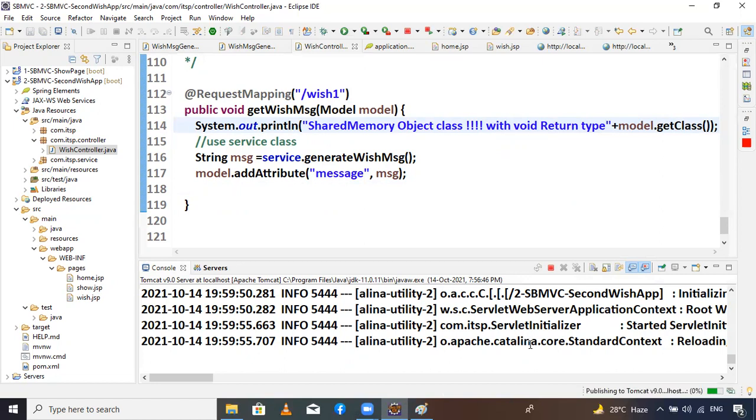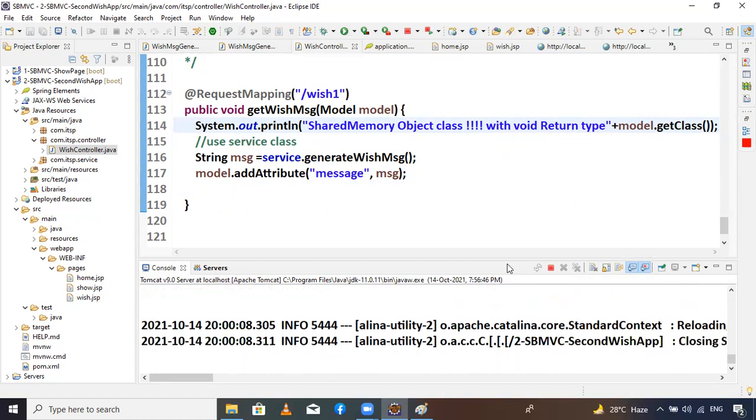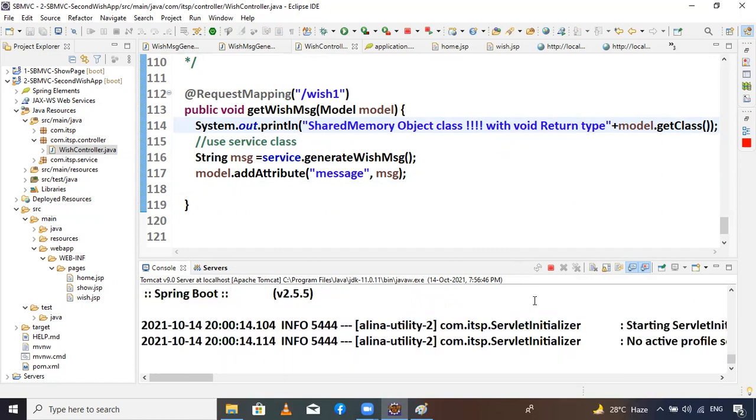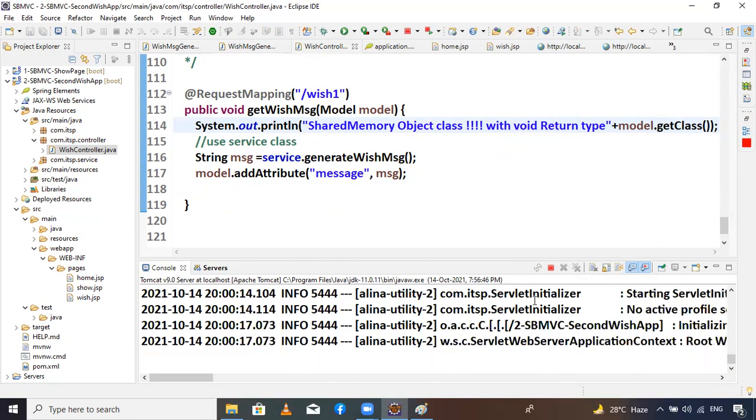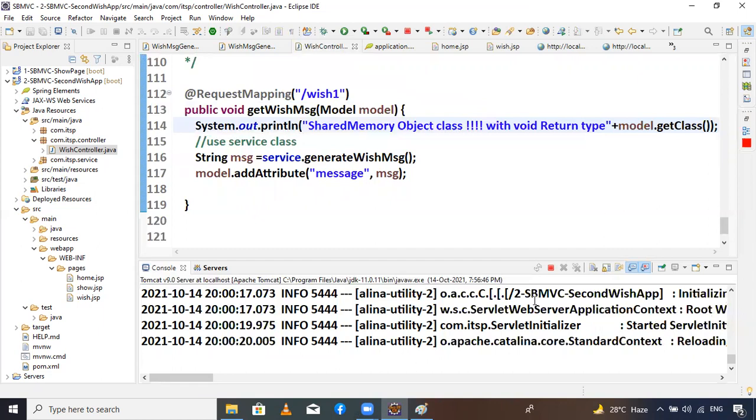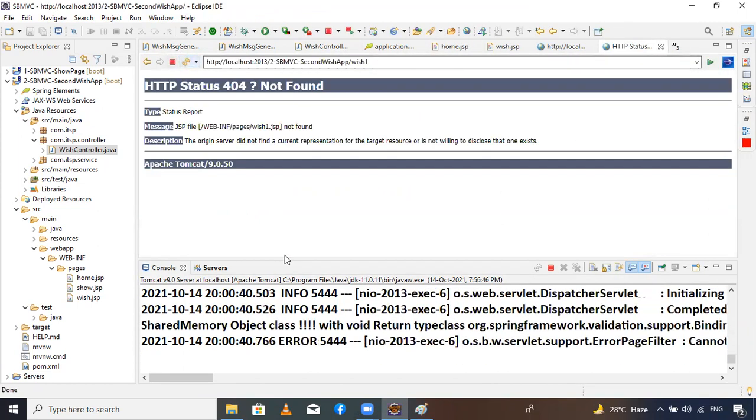Just give the server a chance to refresh all these things. Let's see whether the output is coming or not. If the output is coming, then it's okay. If the output is not coming, then just leave these topics. Now let's see. Go inside this, refresh this one. Now here we get this.